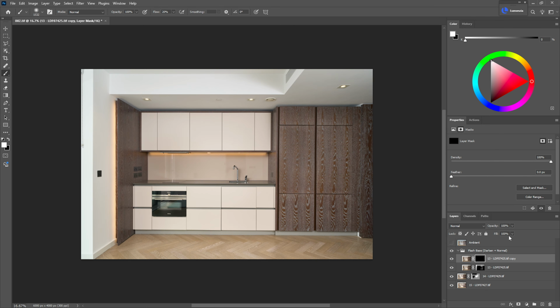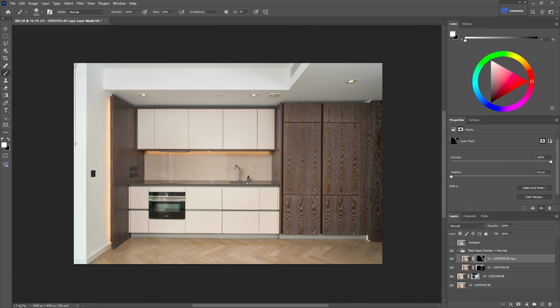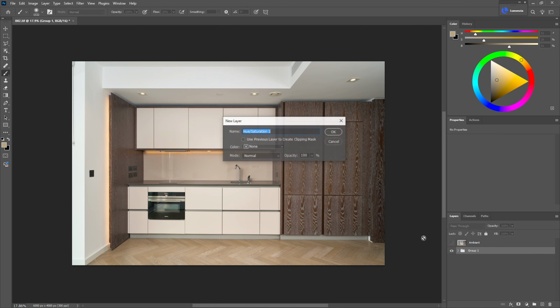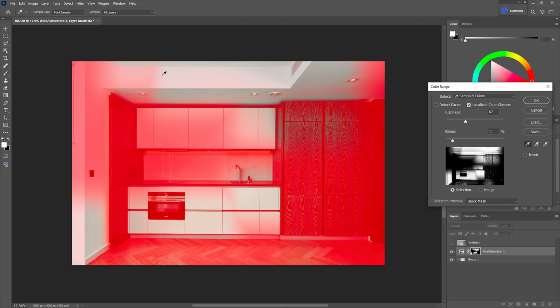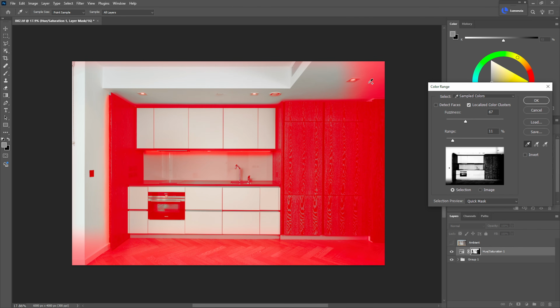So I'm basically using both the darken mode and the normal mode layers here. Just going to remove that shadow a little bit. Yeah, I think we're fine here. Group that. Let's make some hue saturation adjustments here. Color correct it.